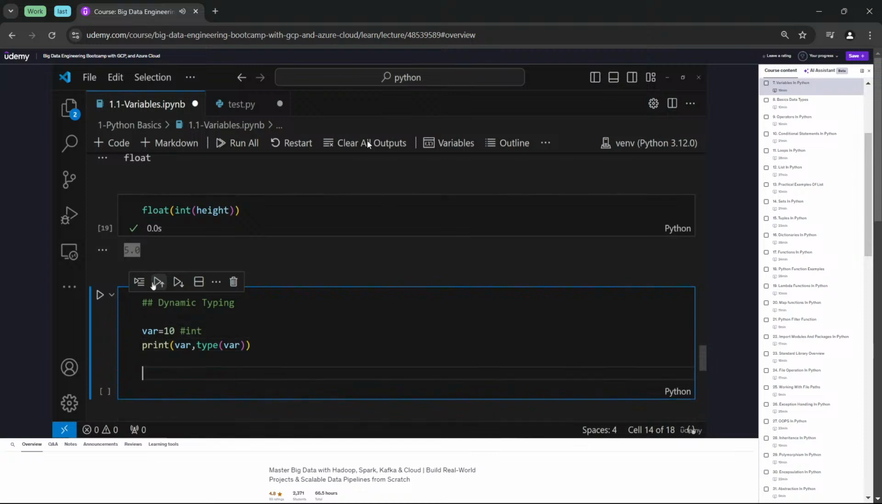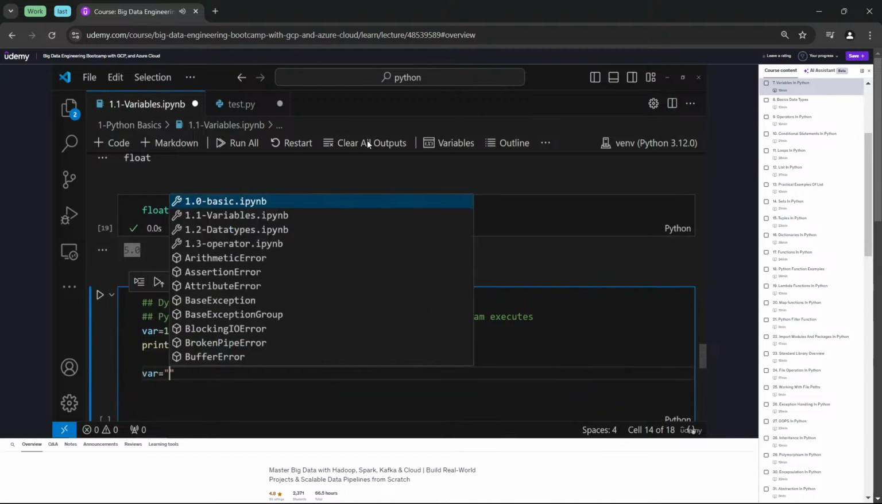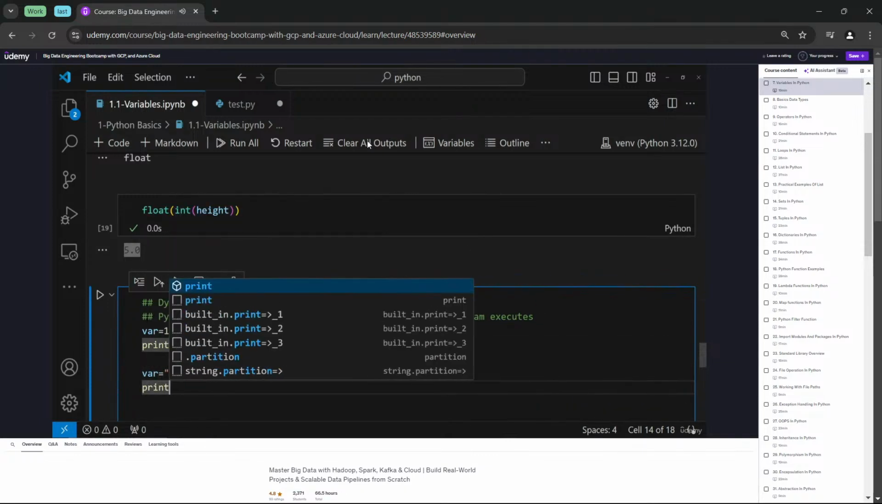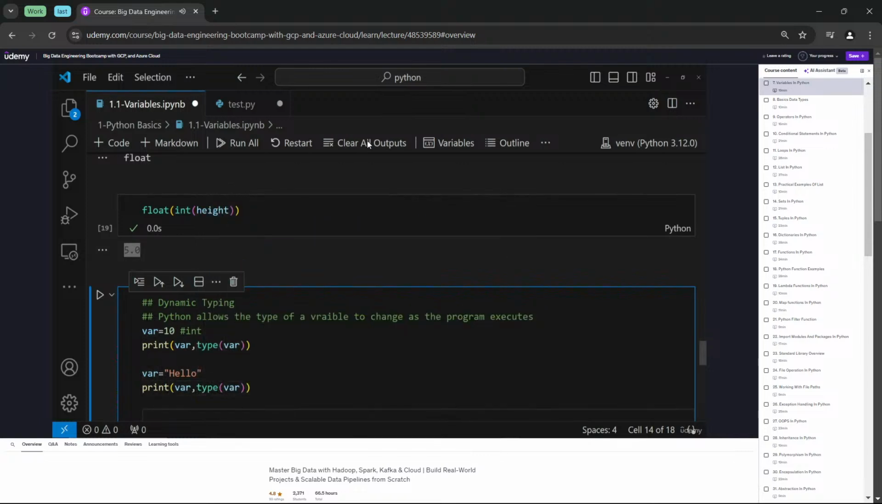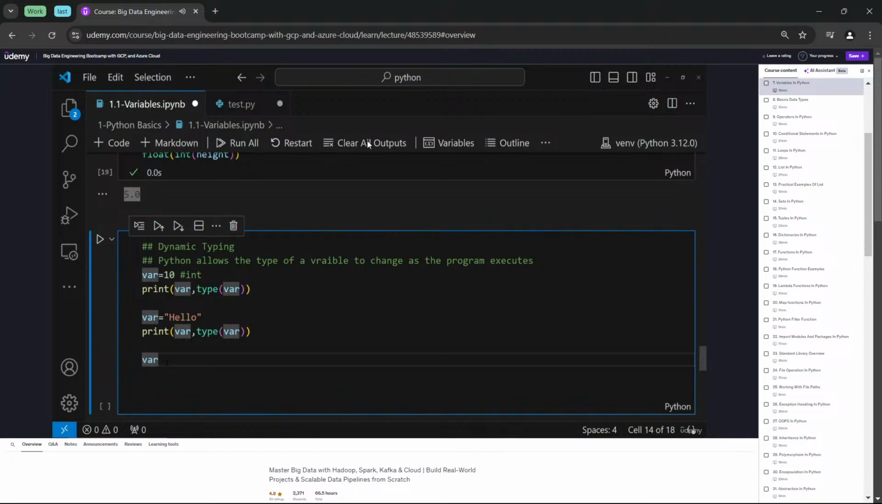Now, Python allows the type of a variable to change as the program executes. Let me write down this comment. Amazing, right? What does this basically mean? Now I can change the value of var and write hello, and print var, comma, type of var. This time it will be a string. If you're not satisfied with this, you can change again. As you keep on executing the code, you can keep on changing it.